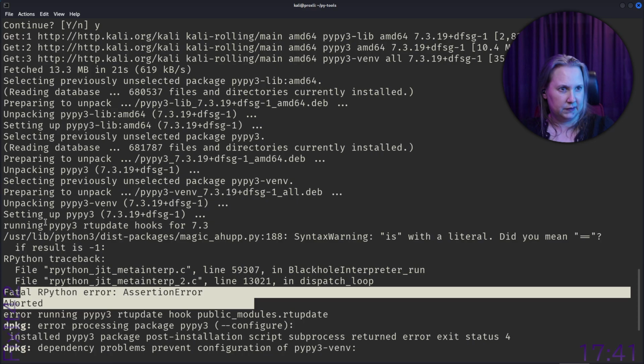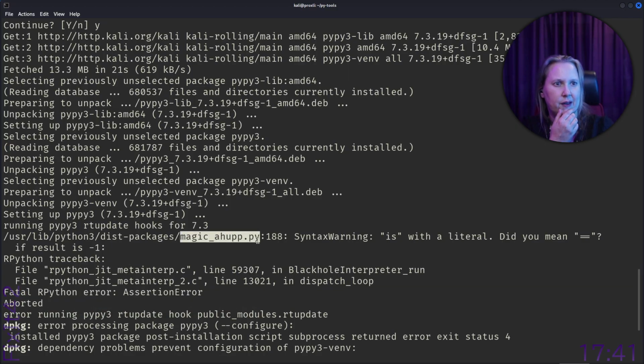So, "did you mean?" So there's a bug in here. In a magic AHP syntax running is with a little mean equals. Well, this is like a thing you should report, I guess.